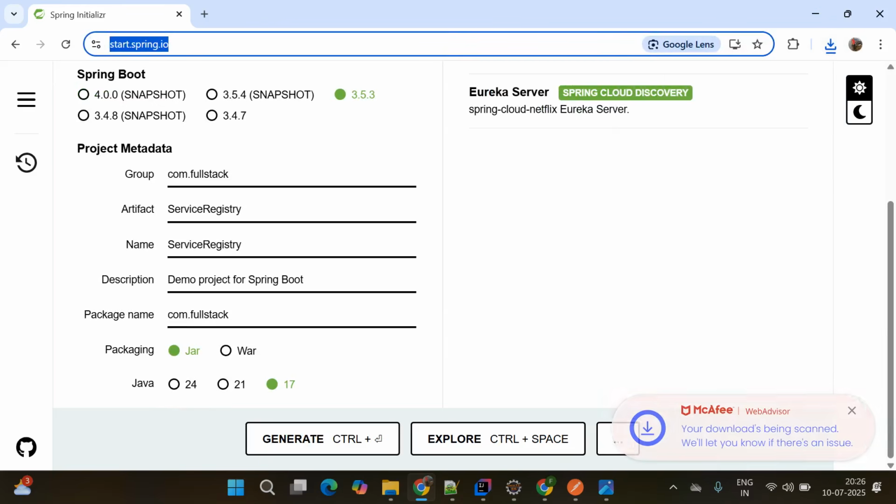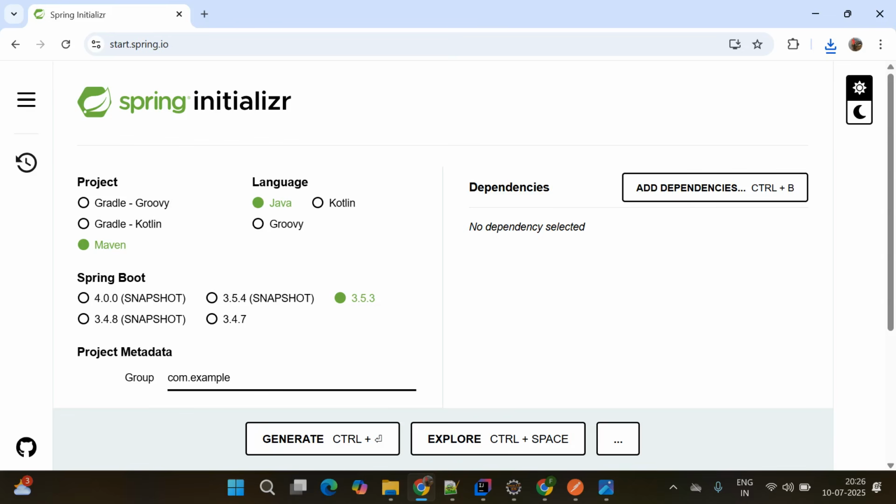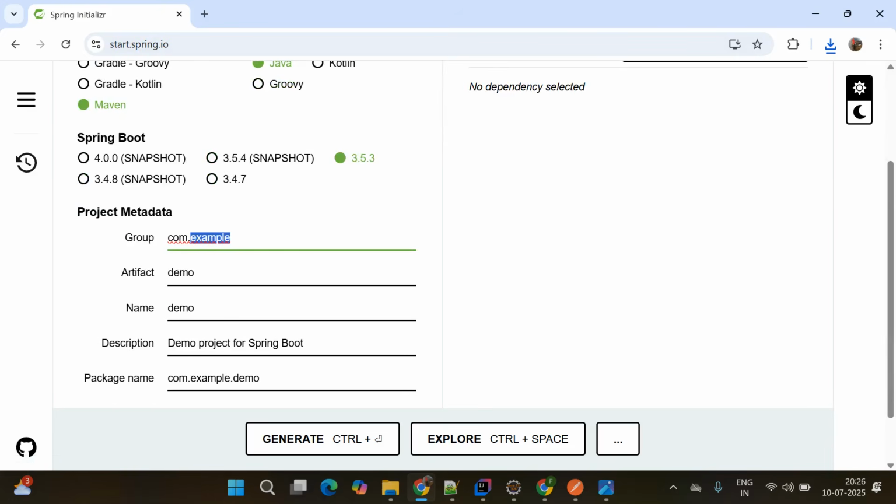This is our API gateway we are going to create. For the API gateway, I am going to add the project as Maven, the language as Java, Spring Boot latest version we are using. Base package I am giving here com.fullstack. Artifact, it means our application name, I am giving here API gateway.